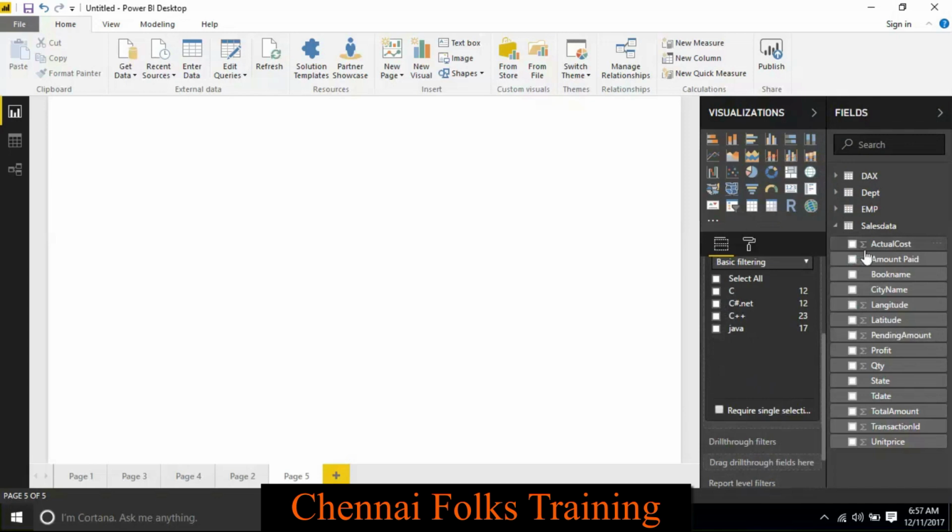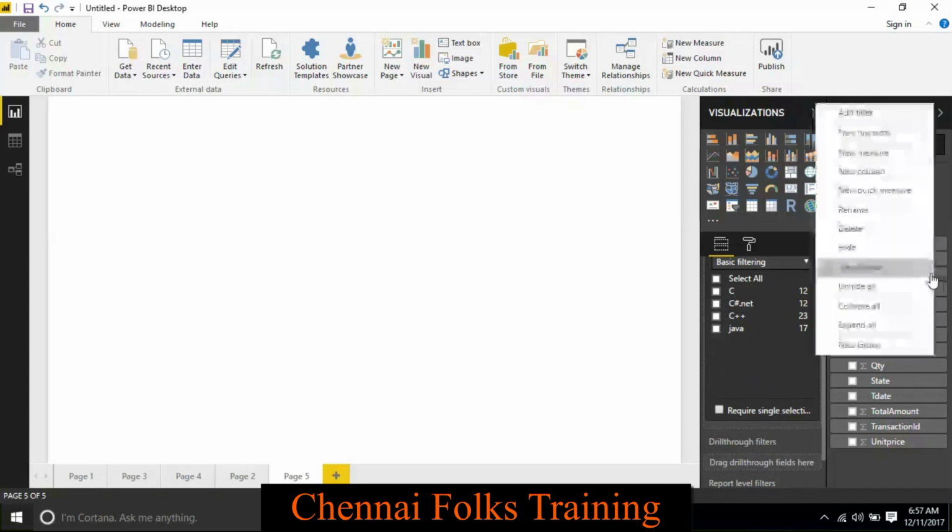The next one is, on the column level, the first property is filter. We already had a discussion. New hierarchy will be discussed as part of tabular SSAS, in the next 3 or 4 days. New measure, new column, quick measure, tomorrow morning we are going to have a discussion. Rename, if you want to rename a column or delete a column, you can do it.